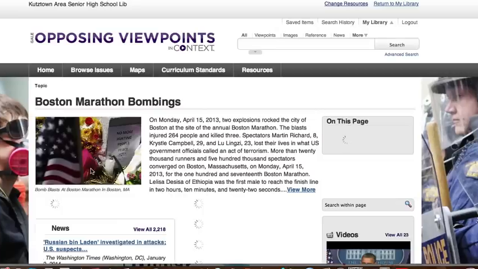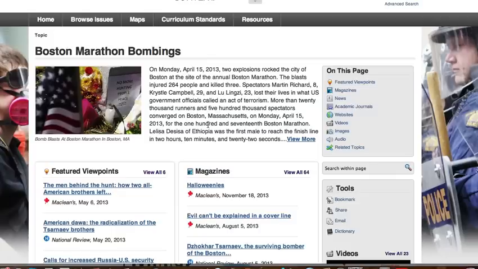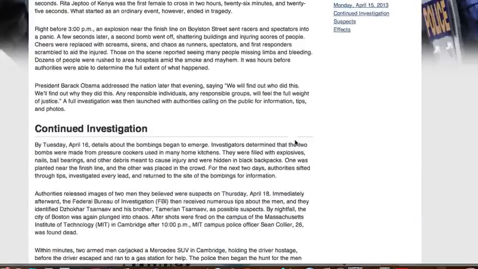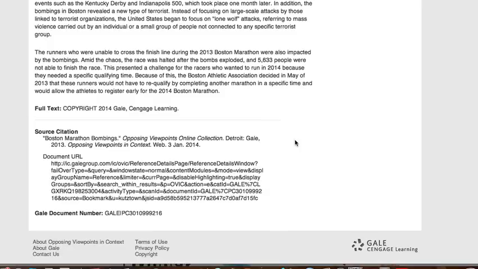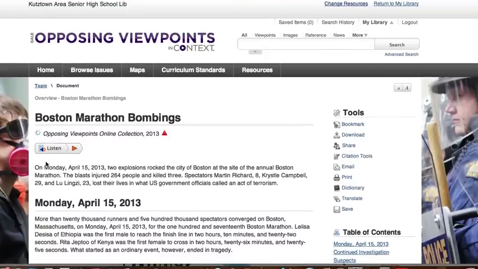The first thing it will do is always give you the topic overview. To find out exactly what went on, you would click the View More button so that you have a complete overview and understanding about the full issue before you go forward with your research. Keep in mind that the source citation is always given at the bottom of each article, and you can always elect to listen to any of these articles as well, which is a pretty cool feature.